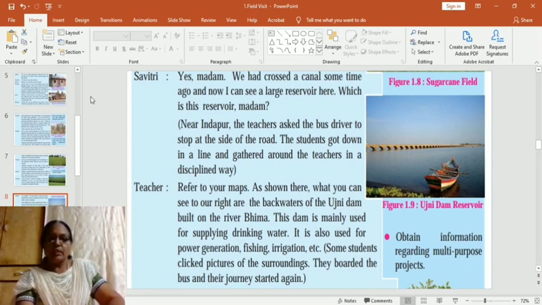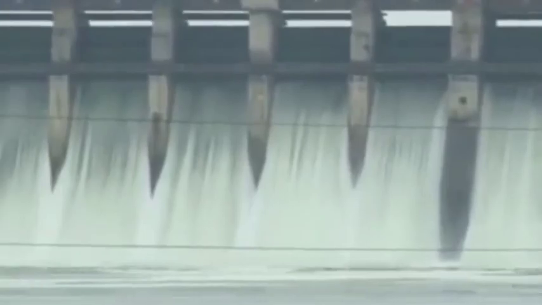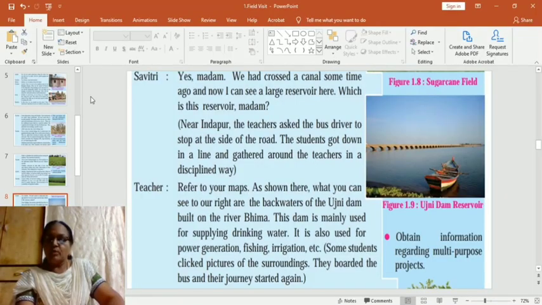The children now come to Indapur. Here they can see the backwaters of the Ujni Dam reservoir. Now, what is a dam? A dam is used for storing water. And all of you know, India being a monsoon country receives water only for 4 months in a year, that is from June to September, and the rest of the months we do not receive water. So it is imperative that we store water. Hence, dams are used for storing water.